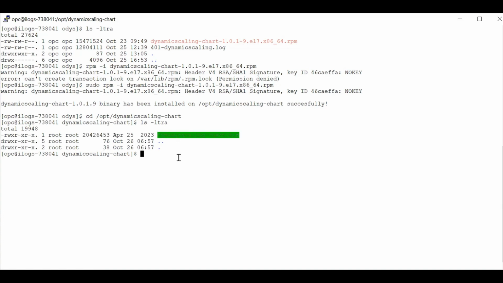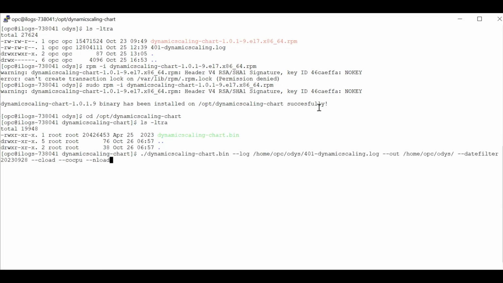Now let's generate the chart. As mentioned earlier, I'm going to use this particular log file. My output will be available in this folder. I have particularly given a date using the date filter. You can also give begin and end. Okay, so all this has been explained in the slide.